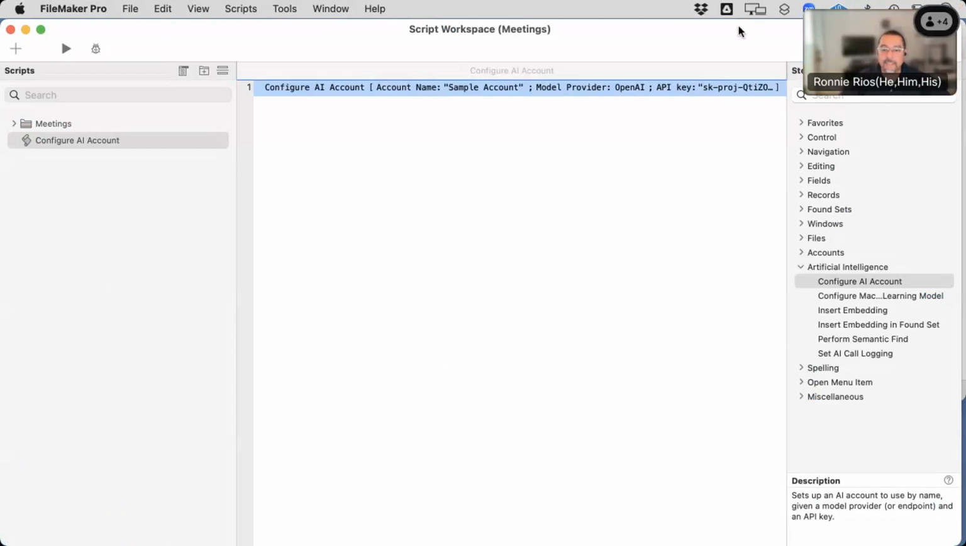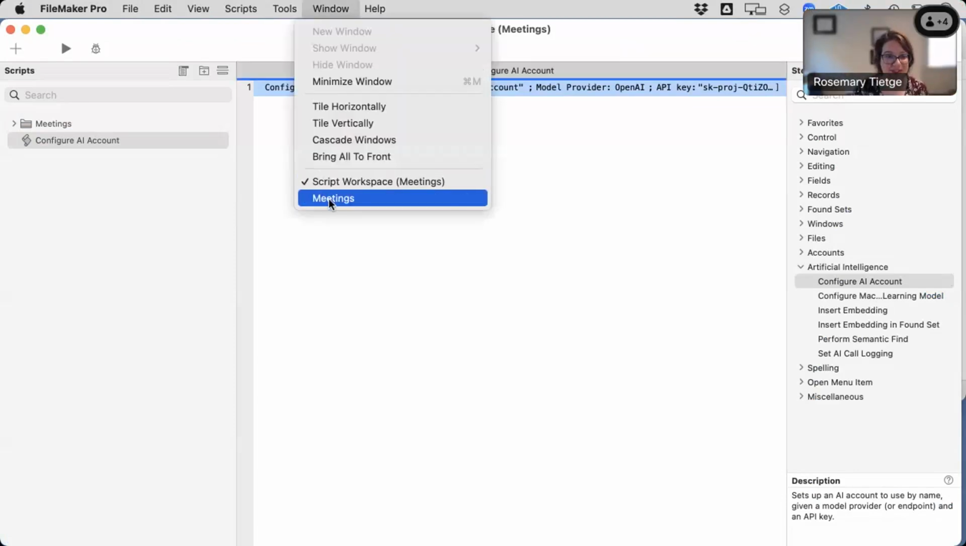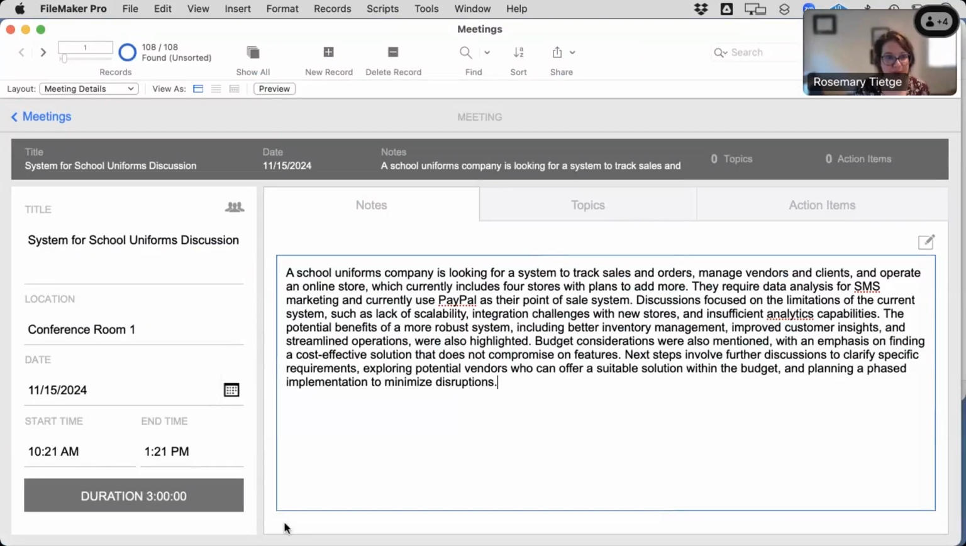Yeah, let's address some questions before we jump into applying some of these. So first, this actually I think relates to the last question. You set up the configured AI account. How do you know if that script step was successful, if you've successfully accessed OpenAI or your model?